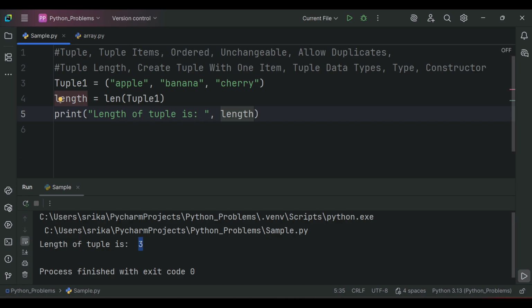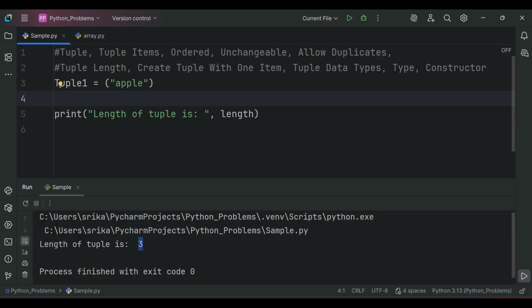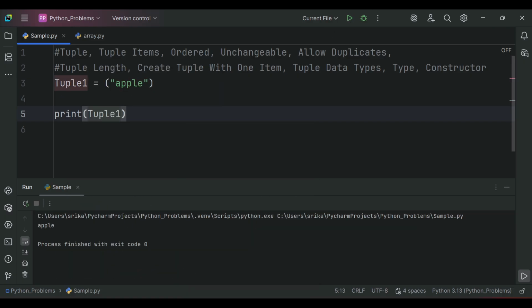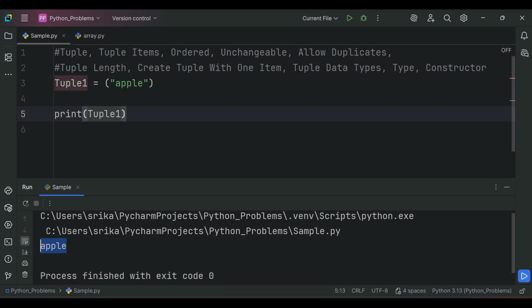Next point: create a tuple with one element. Let's have a look. Here I created a tuple with one element. I will show you the difference clearly. See, here tuple is equal to one element I have given. Suppose I want to print that tuple. See, apple printed.